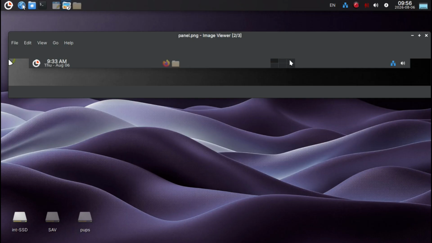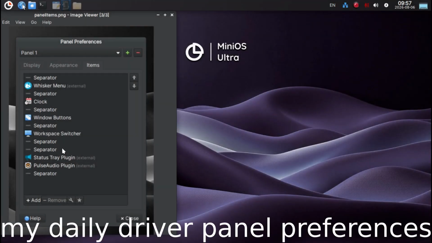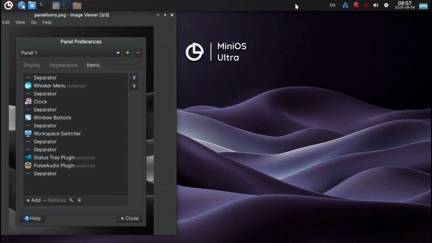I also work with 6 different workspaces, which I find very convenient, and I only have a Wi-Fi or Ethernet connection icon here and a volume control icon here. I took a photo of the panel preferences of my own preference here. So I will just go ahead and open up the panel preferences.